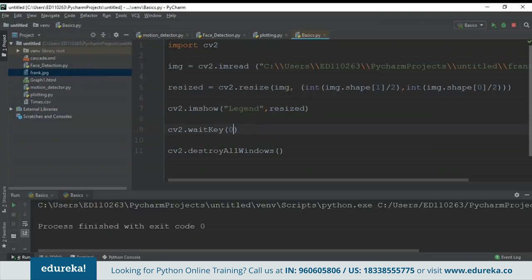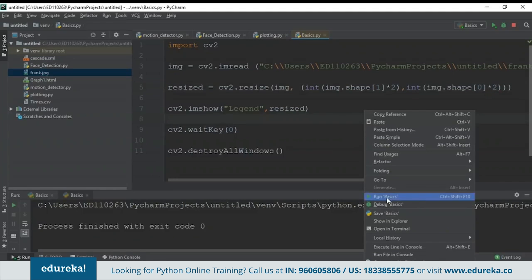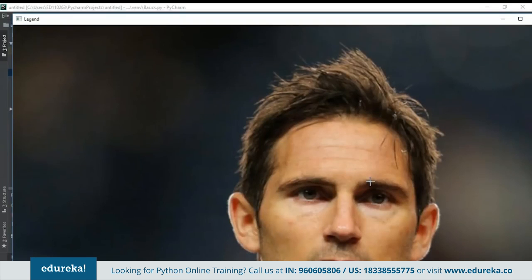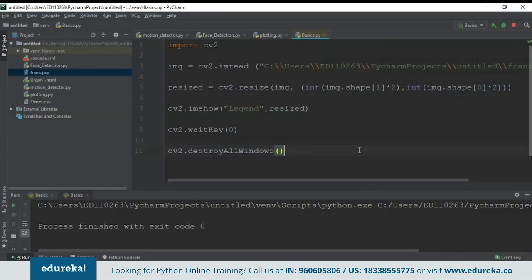Let me just keep it as 0 so that if I press any key, then only the window will be closed. Now, similarly, I can increase the size as well. So let me just go ahead and multiply it by 2 and increase the size. So my new image will be twice the size of the old image. Let us see if that happens or not. We'll run this and yep, it's a pretty huge image. Let me just close it for now. Alrighty then. Fine. So we have learned how to basically resize an image.